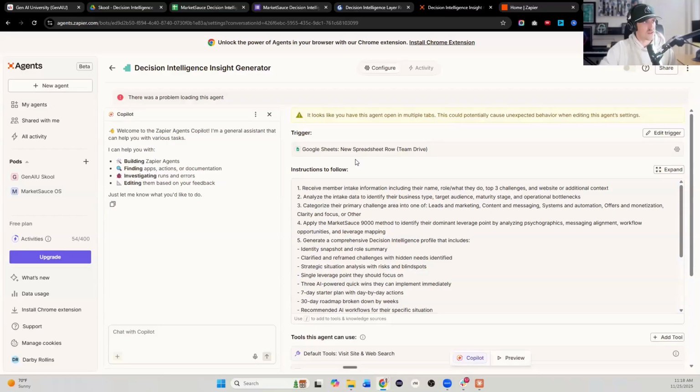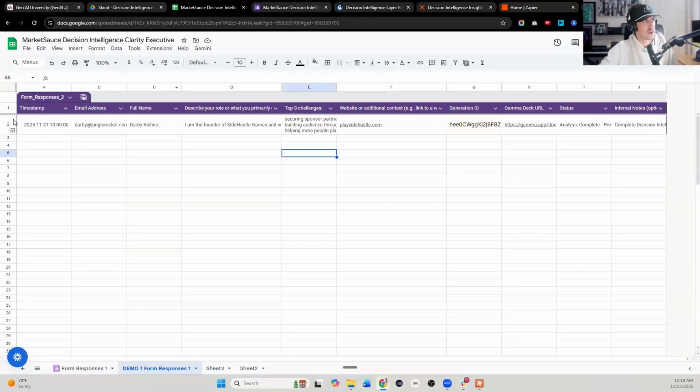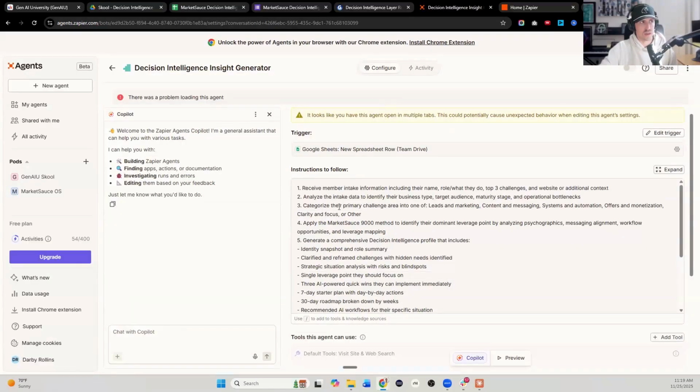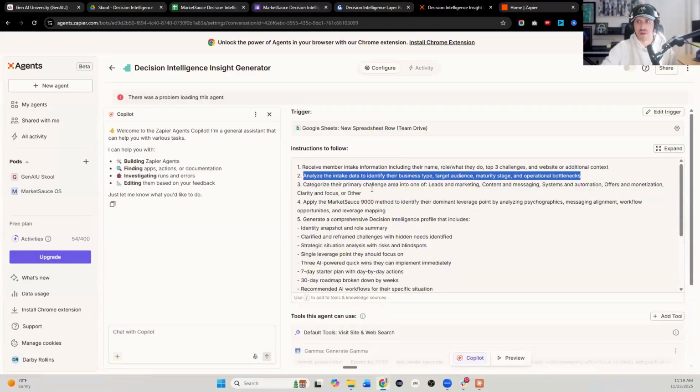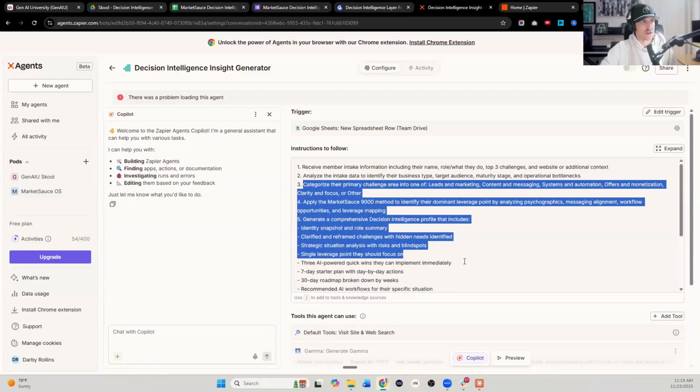What this is and how we got here was I used Claude a little bit to help come up with what this workflow looks like to work with Zapier, to go through start to finish what I need to accomplish here. You can see the instructions to follow based on the trigger. Once a new row gets triggered in this spreadsheet, it will begin following these instructions. It receives the member intake information with their name, role, top challenges, and website. And then it begins to analyze their business data. Providing a website here helps a lot with what I can go and find and learn about your business. And it starts going through these different layers of the instruction.